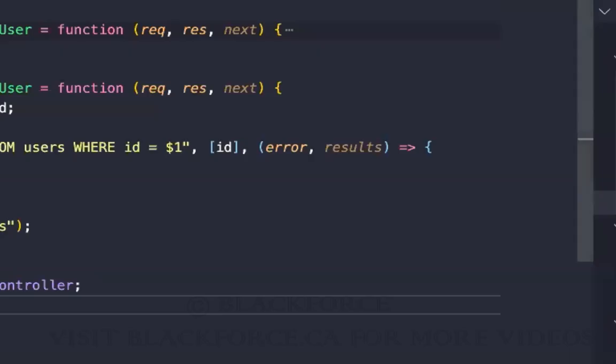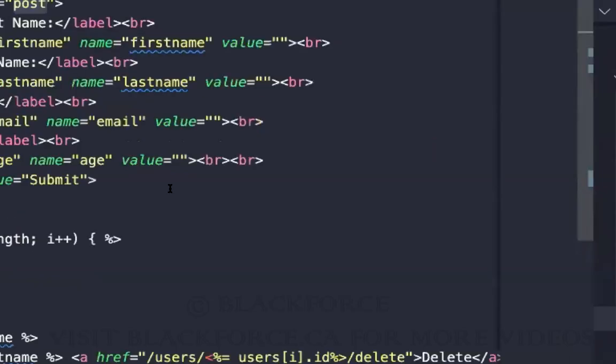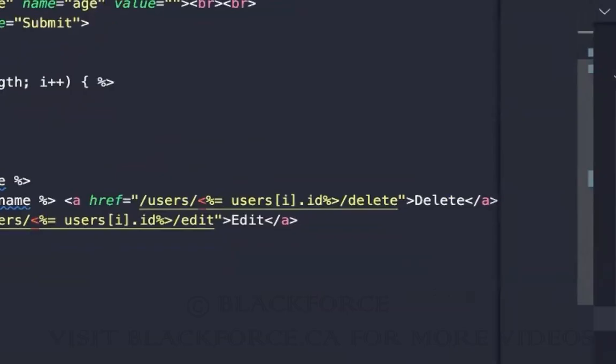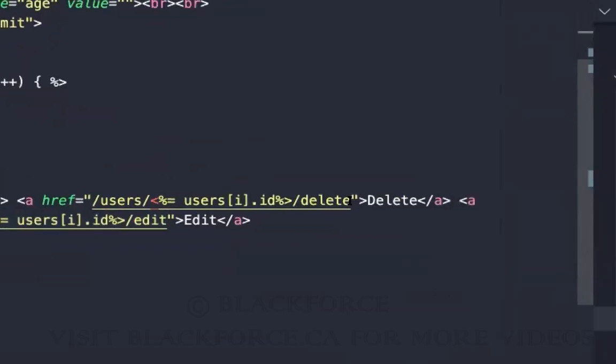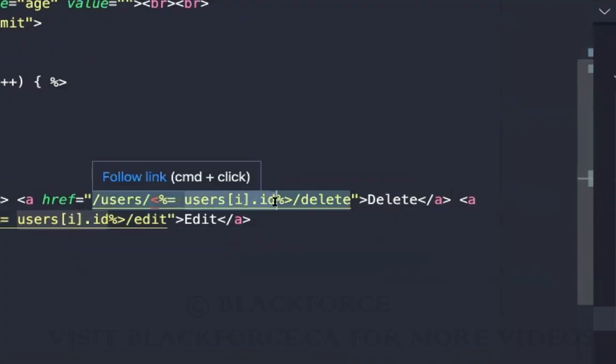They all have an ID record. So if I go to my users, you're going to see as I'm looping over it, on each of the delete and edit buttons, I'm appending the particular ID. So you can see users index i.id. Can you see this? So I'm not guessing the ID, I'm putting in the actual ID.